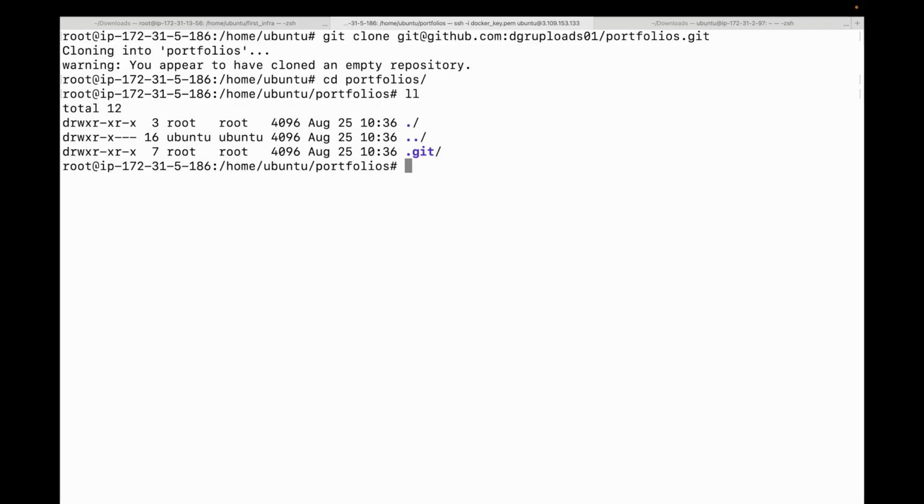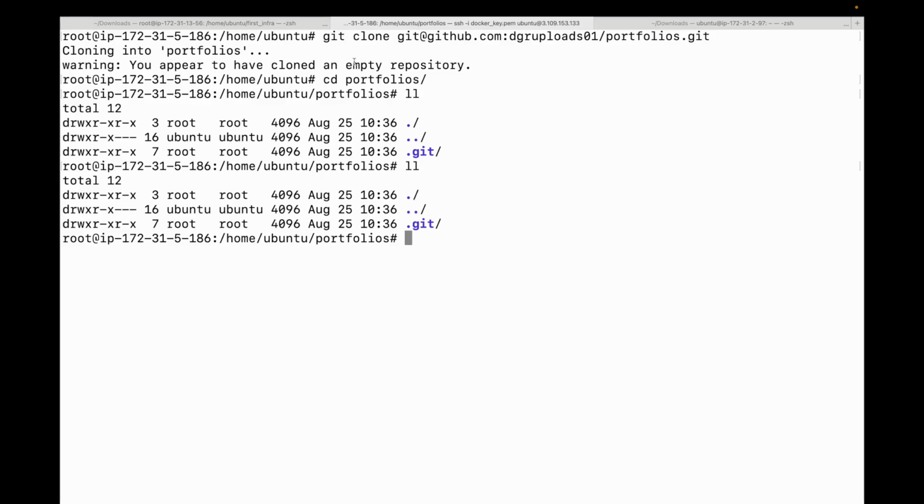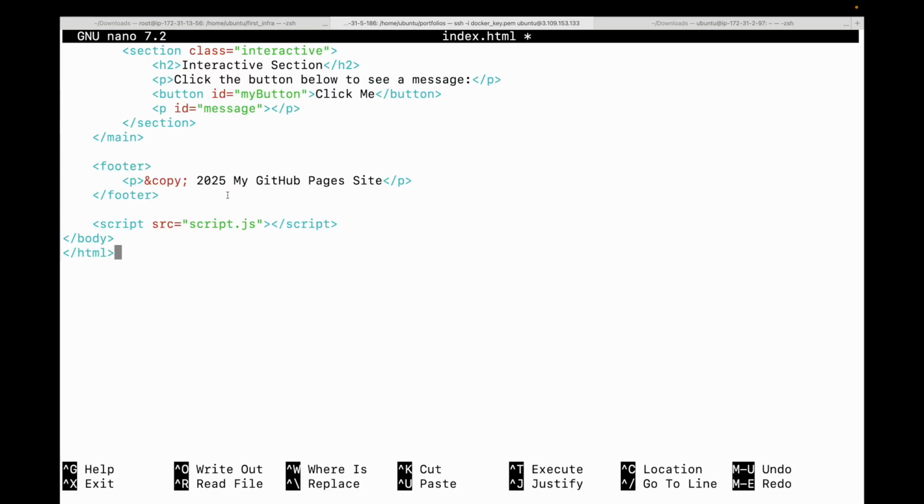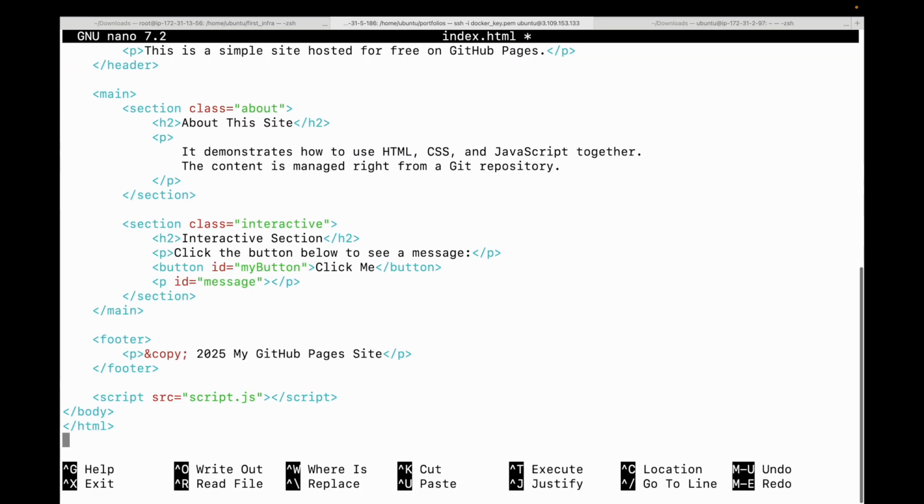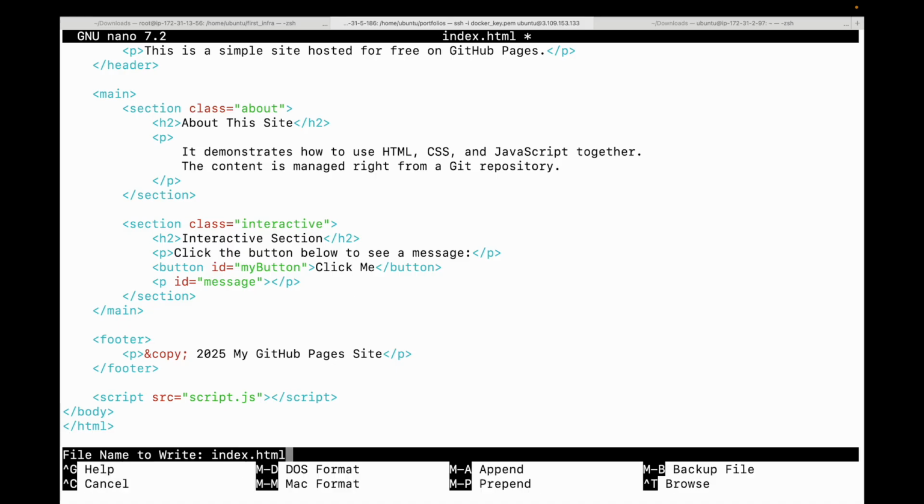So for your GitHub Pages to work, you will need to have this index.html file and it must be within the root directory within your repository. So we will create a new index.html file and this is the code I'm gonna use. I will share a link to this repository in the description. You can use this if you want, or if you have your own code, you can use that as well. It's totally up to you. And I will save this file.